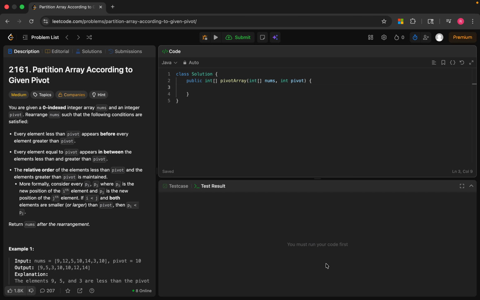In today's video, we will work on partition array according to the given pivot. So till now we have solved the problems where we sort or rearrange arrays using some smart logic instead of traditional sorting. Today's problem is another partition based problem very similar to sort colors which we did yesterday using the Dutch national flag algorithm.